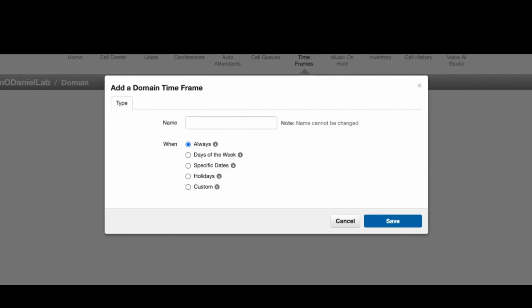Give your time frame a name. Common examples of names would include business hours, after hours, and holidays. Please note that the name cannot be changed unless you delete it. Select when you would like this time frame to take place. You are presented with 5 options.